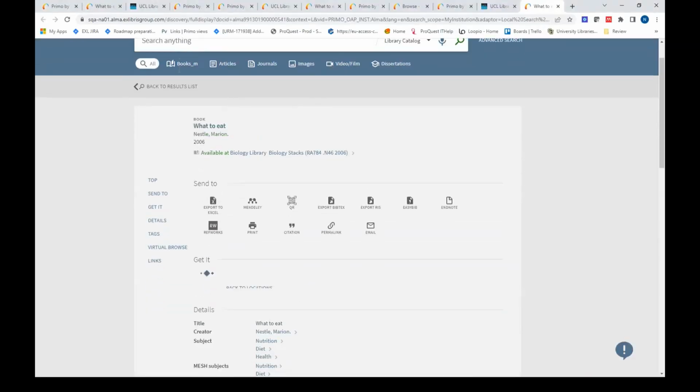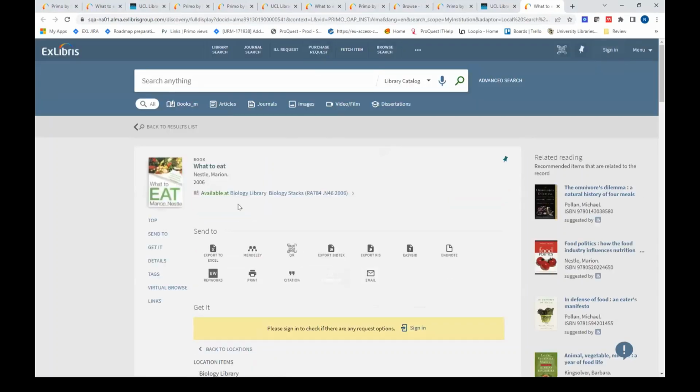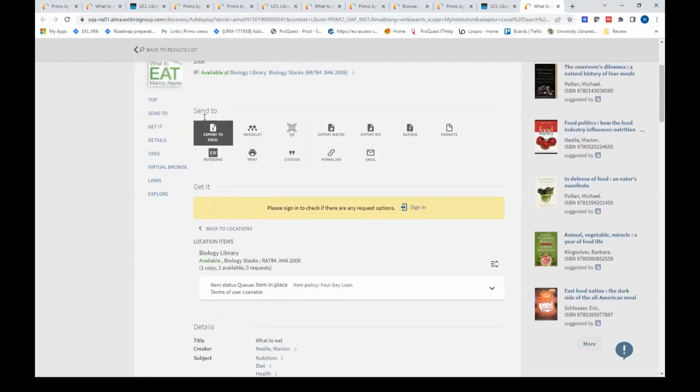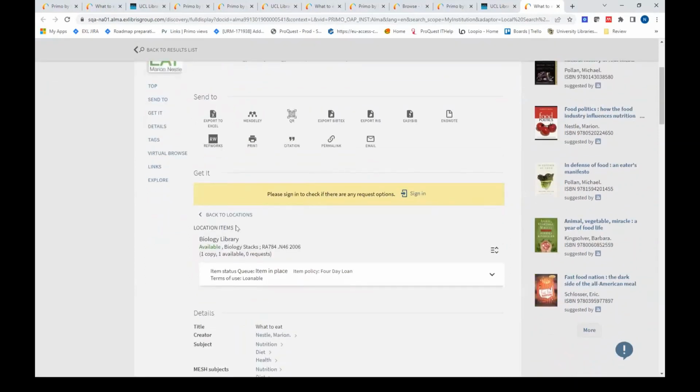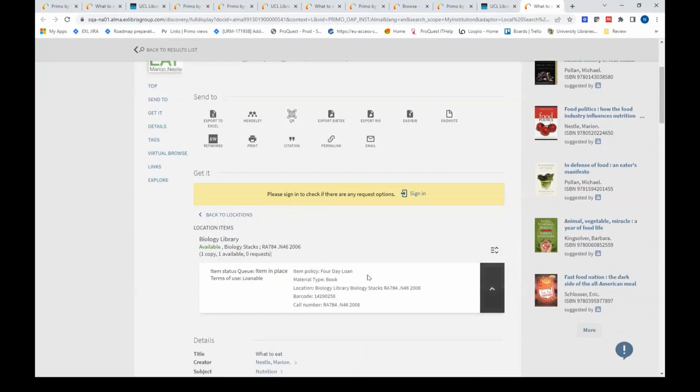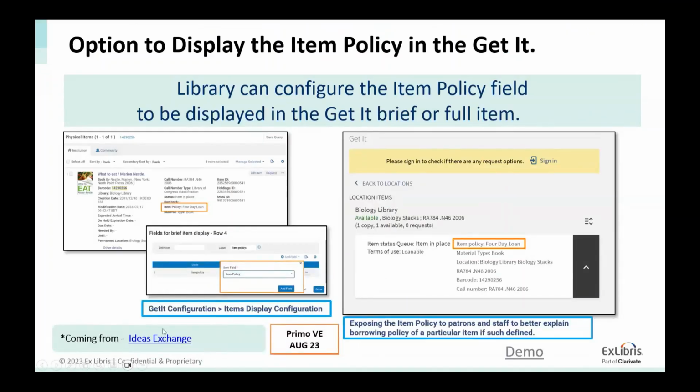Now I'm opening one of the environments. I'm a guest, I'm not signed in, and for this What to Eat book, I can see in the Get It that the term of use is decided to be loanable, and I see that we chose to display item policy 4-day loan. It appears in the brief item details and also in the full details, same as any other item. I hope this implementation will answer your need, and we can finally deliver this idea for you, as this is available for the Primo VE August release.